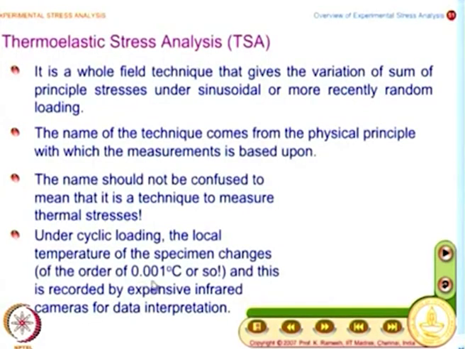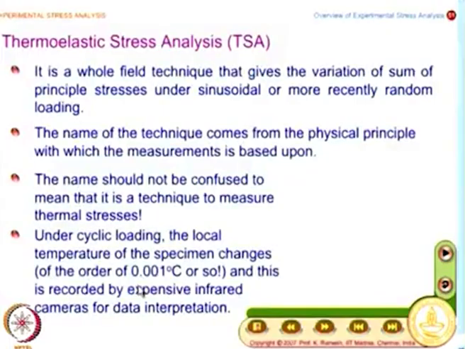And what you find here is the temperature change is very small. While we looked at strain gauges, we were talking of micro strain, that is 10 power minus 6. You are looking at 10 power minus 6 of change in resistance or change in the strain. When you come to temperature, you are able to go only to the order of 10 power minus 3, but even this is very, very small.